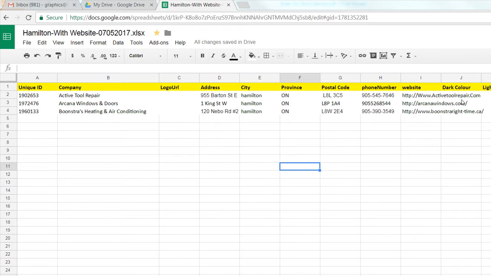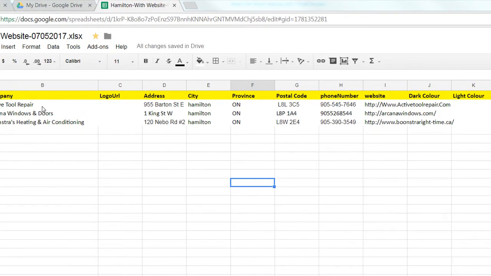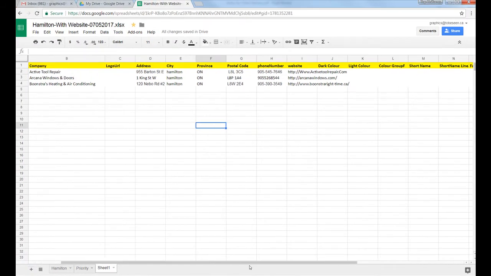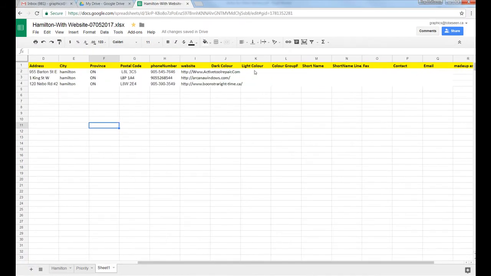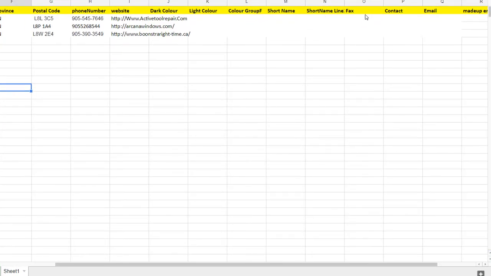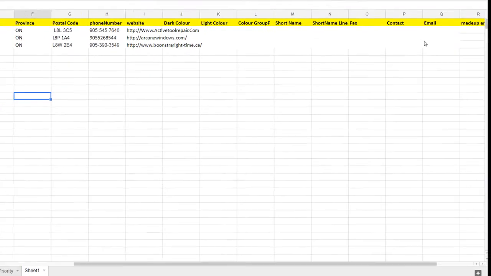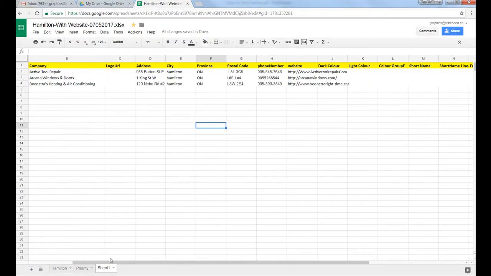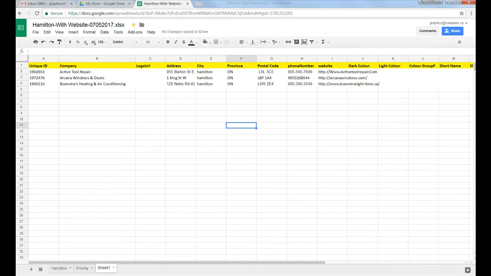The information that we have right now for these 3 companies, we need to make sure that the addresses are correct, phone number, website, and we also need to find anything that's missing. So you can see the logo URLs are missing, the dark color, light color, color group, short name line 2, fax, contact, email, and also made up email. I'm just going to go through these 3 companies.